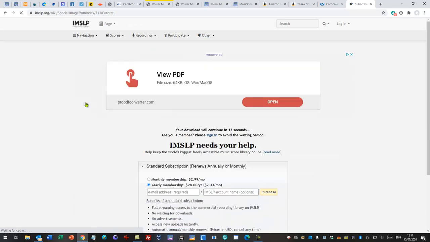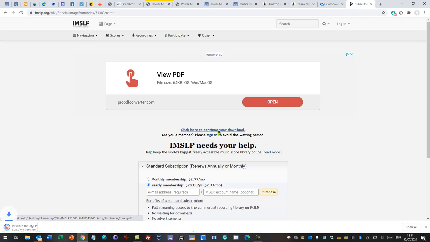Now, because I don't have a paid for account, although it's only $28 a year, I have to wait. I have a period I've got to wait here so I can do the download. But if you've got a subscription, again, you can immediately download and you won't get these adverts appearing here as well. So click here to download, and that's it downloaded there.